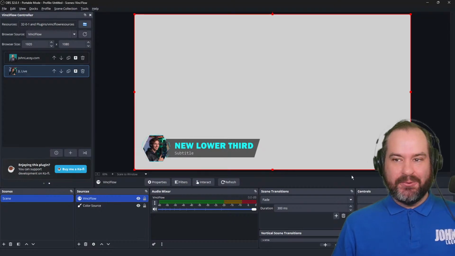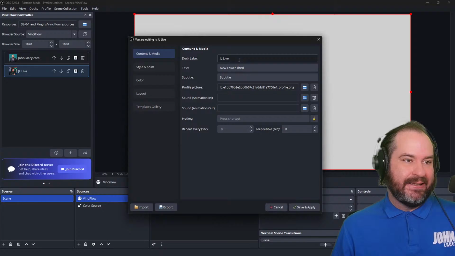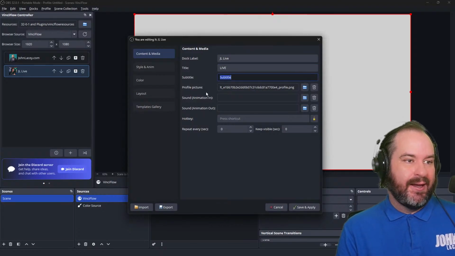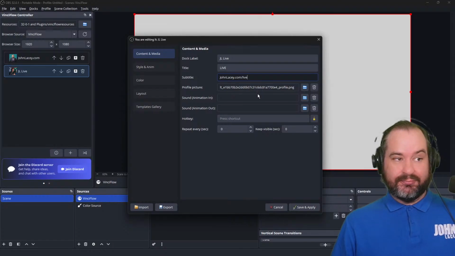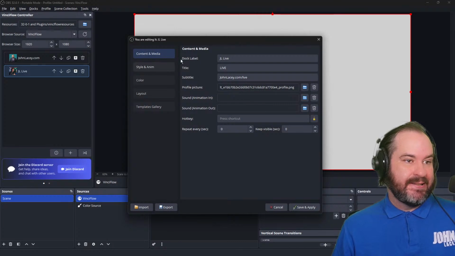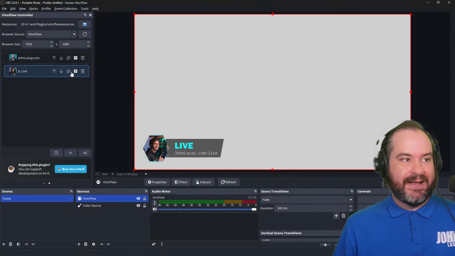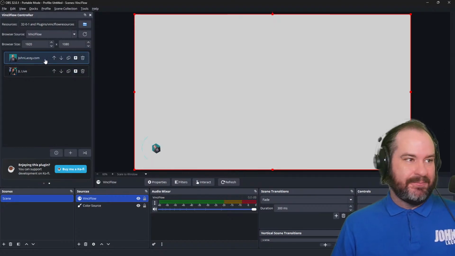The slightly annoying thing about this is it does actually revert to default settings for the text. So I've got to come back in here and replace the title and the subtitle. So I could go maybe johnlacey.com/live. I could change the image here, and we've got that there. And in fact, I've literally done this up here with an earlier example.